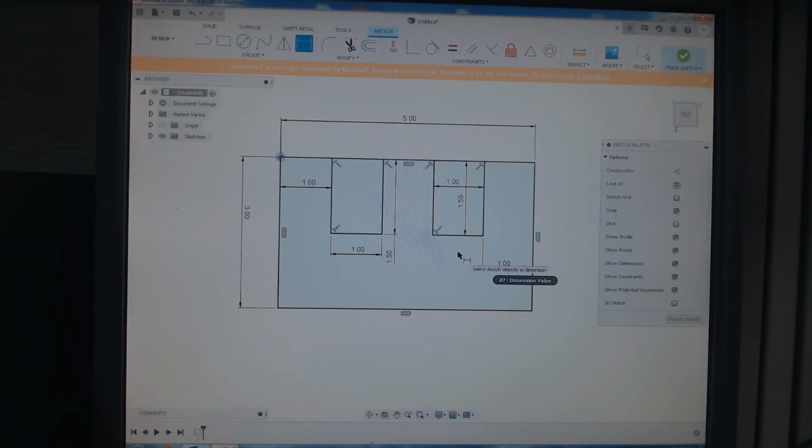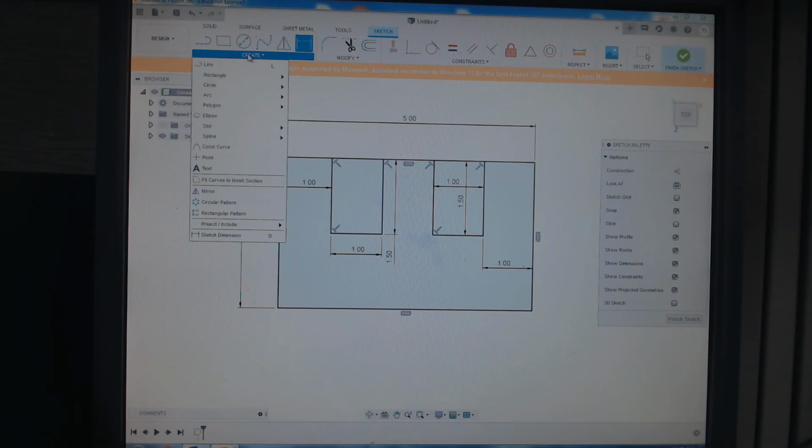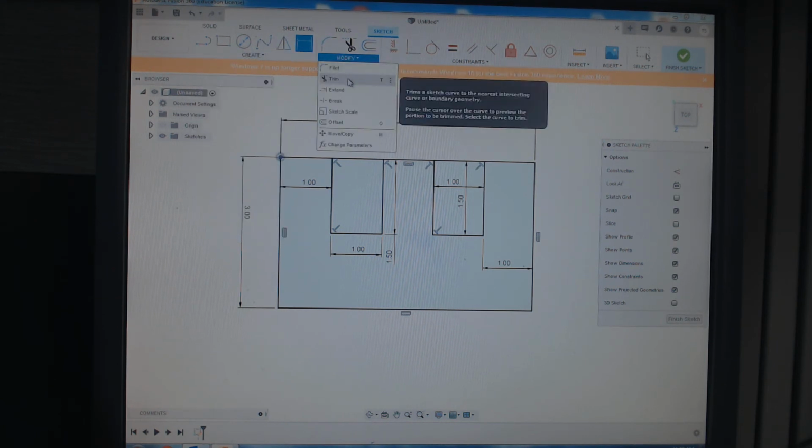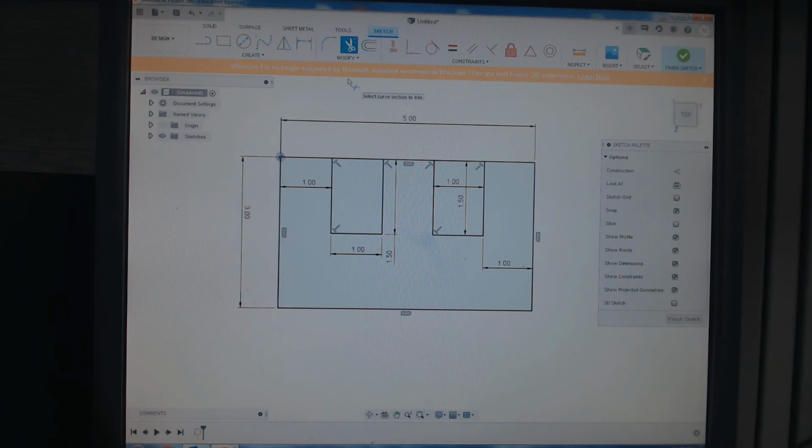Now, we have our basic sketch. However, we need to remove some material. We want to, oh man, where is it at? Trim. We want to trim that line and trim that line.